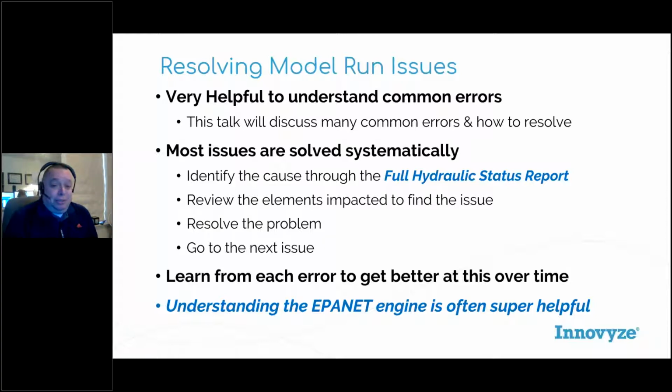Then next, once you know, oh okay, these are the elements that had the problem, now how to review those elements and say, oh okay, there's the problem. Then thirdly, fixing it, resolving the problem. And then lastly, going on to your next issue, and not getting intimidated. Sometimes it can feel like, oh, there's so many things there, I can't figure this out. Just be systematic, work through them one at a time. Generally, you're going to find it'll all work itself out.